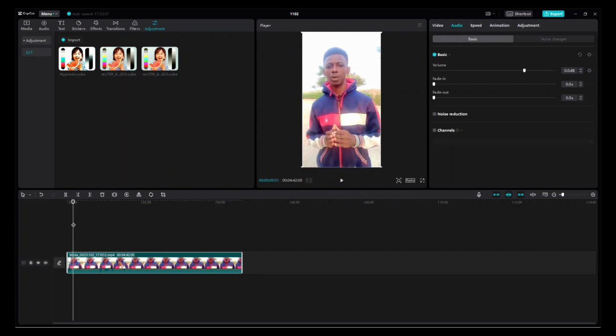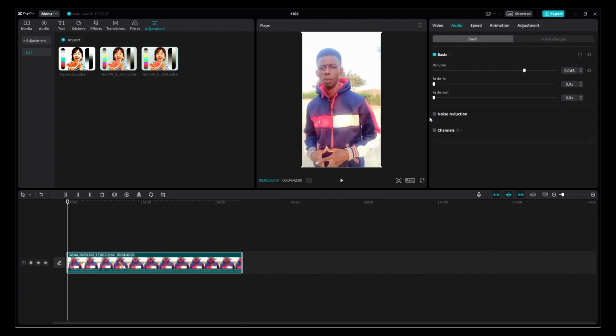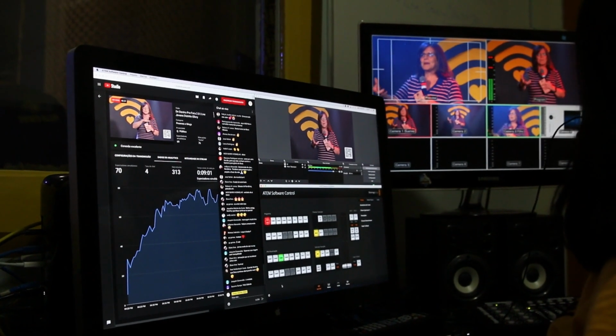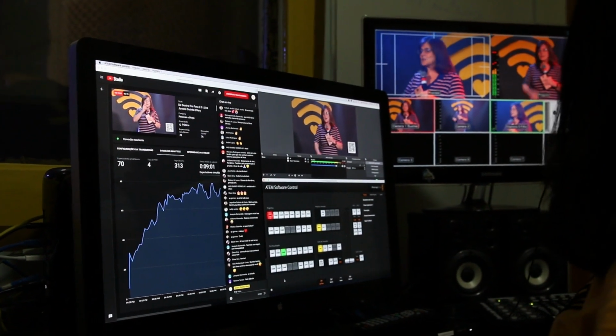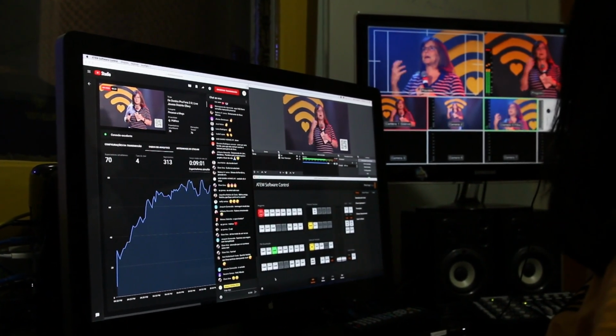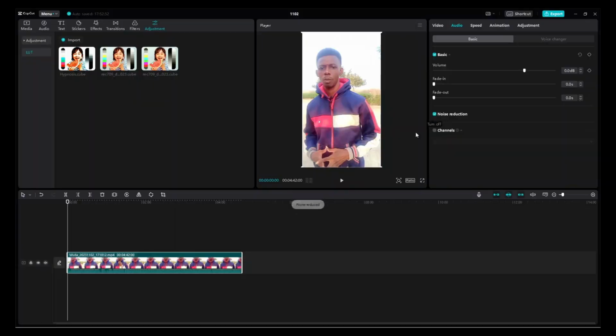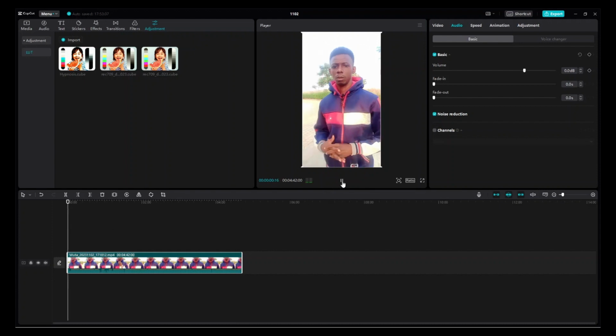So let's get it back and activate the noise reduction in CapCut. And I think this is way better on the PC than the mobile, but it can also be done on mobile. But I noticed it's better on a PC because you see, it will completely remove the background noise. So let's give it a try again. Let's play this footage and see.